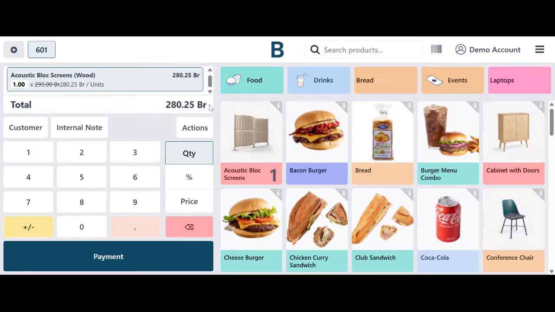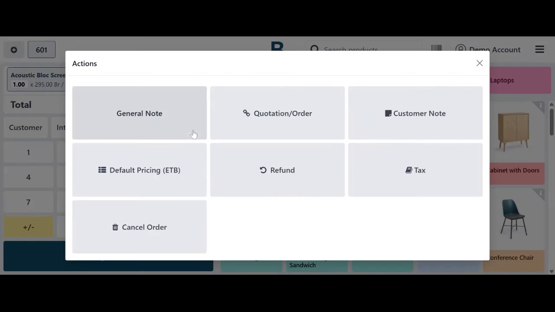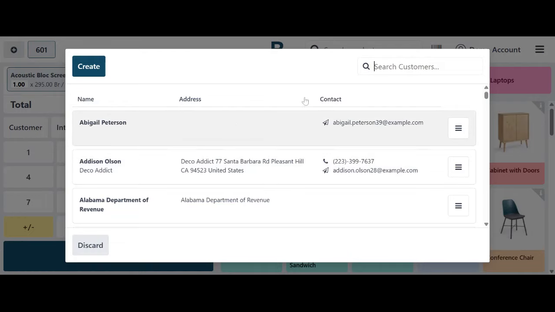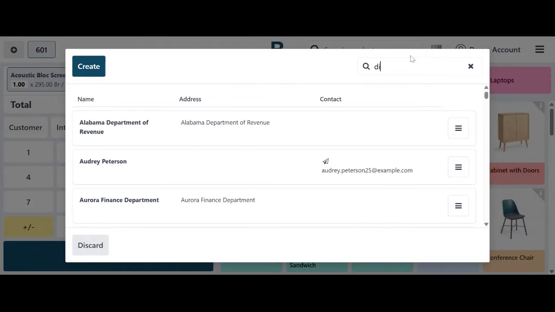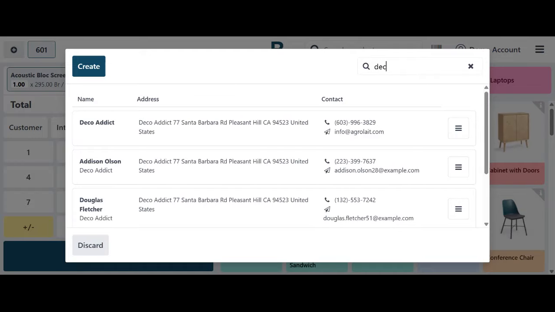So when we choose acoustic brown, as you can see, it's this amount. So it is on a default price list. But once I choose, for example, Allegra customer, automatically they're going to get a percentage. As you can see, it was 295, but now it's 280.25. So it means a 5% discount was applied. If it's a regular price, then this is it. If I choose a wholesale price, because we have no rule on this product, it will just remain like this.